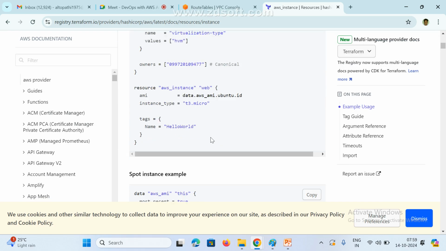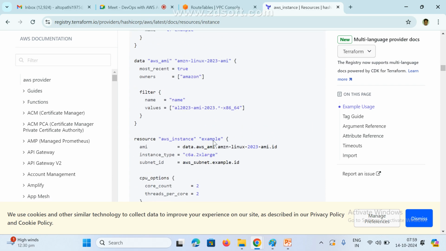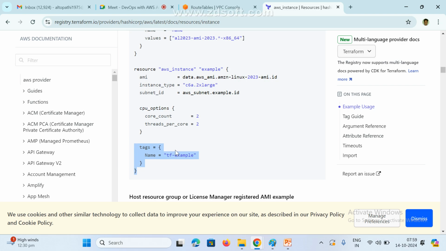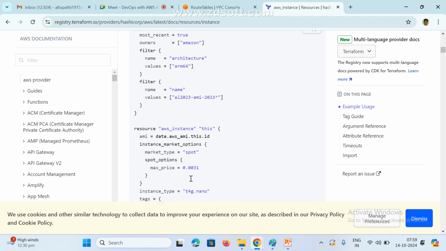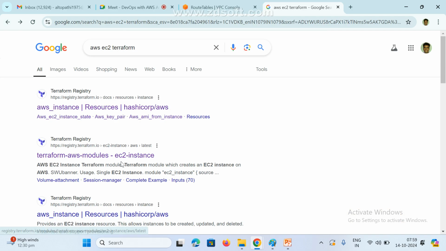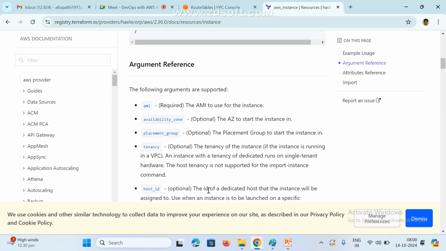See here, aws_instance example, AMI. If you want to create an instance, what is needed: instance type, subnet ID, how many CPUs, the tag name. Everything is very clearly provided by the Terraform people. Don't worry, everything is provided, and with its help we can create very simply. In the coming classes we can understand how to create. Just search whatever you want, copy and paste mostly, and it will work.